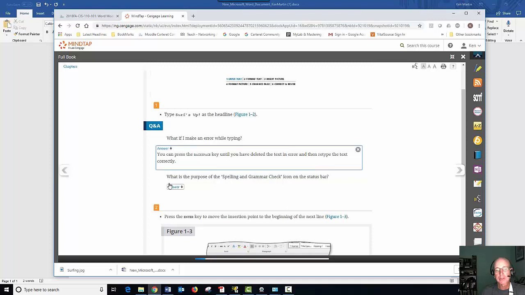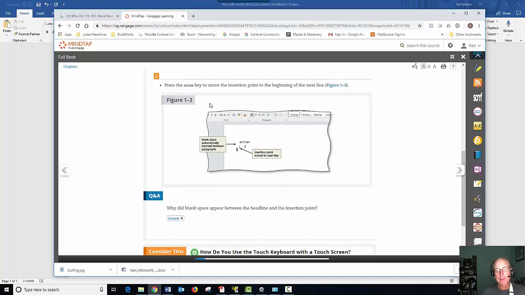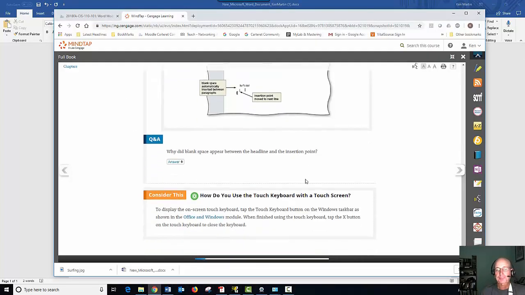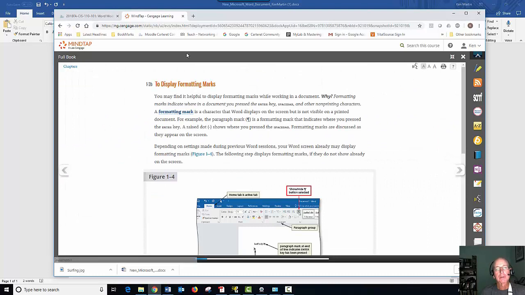So again, it's giving you little tips: if you made an error, you can backspace, or if you're to the left of something, you can hit the delete key. There's spell checking, grammar checking. So again, what they're saying is press Enter after typing in Surf's Up. So I'm here, I'm going to hit Enter. So now I'm on the line below it.